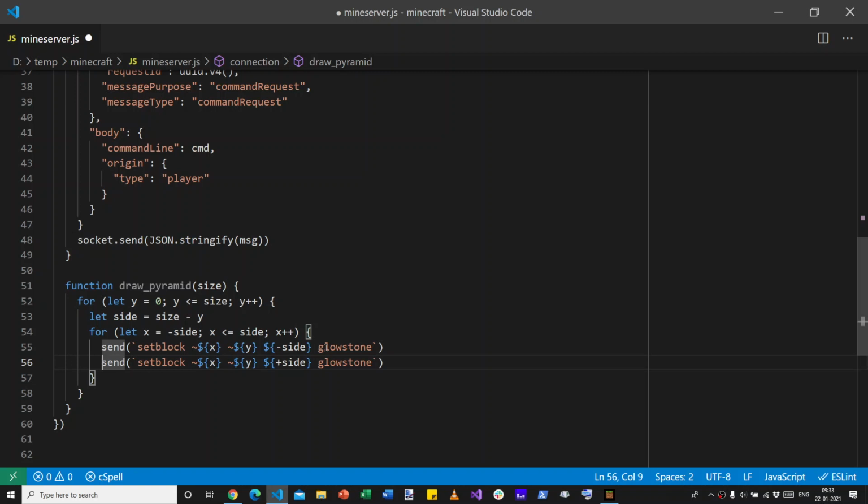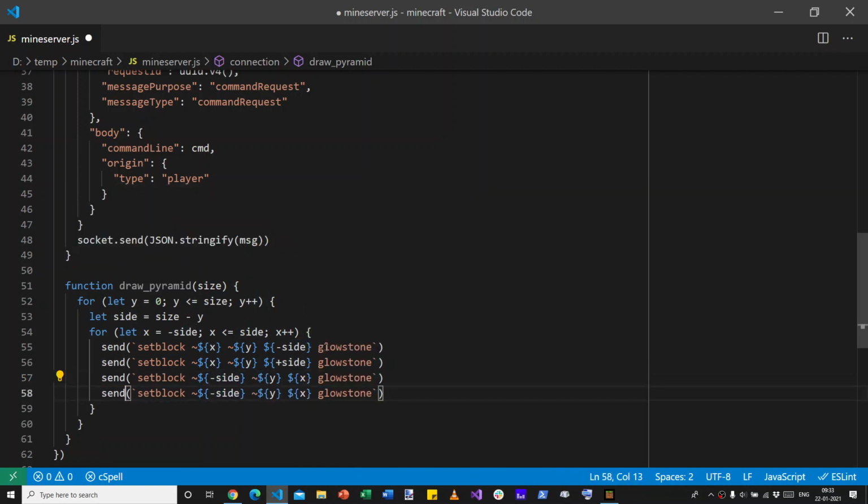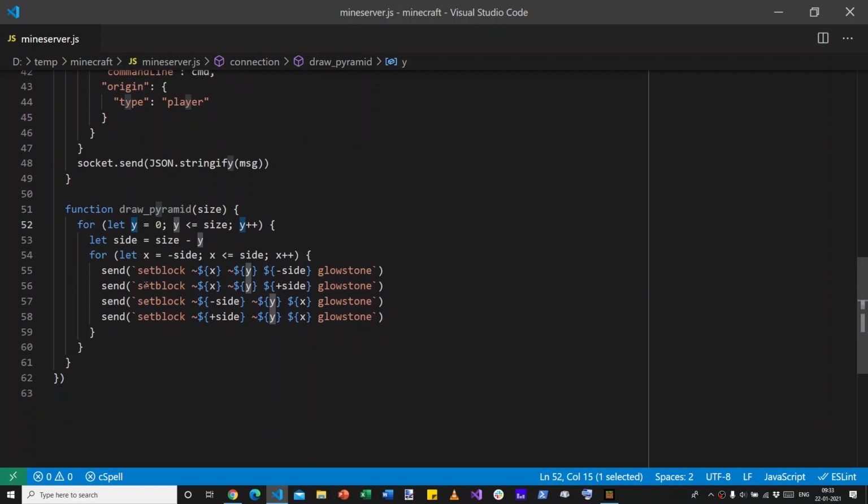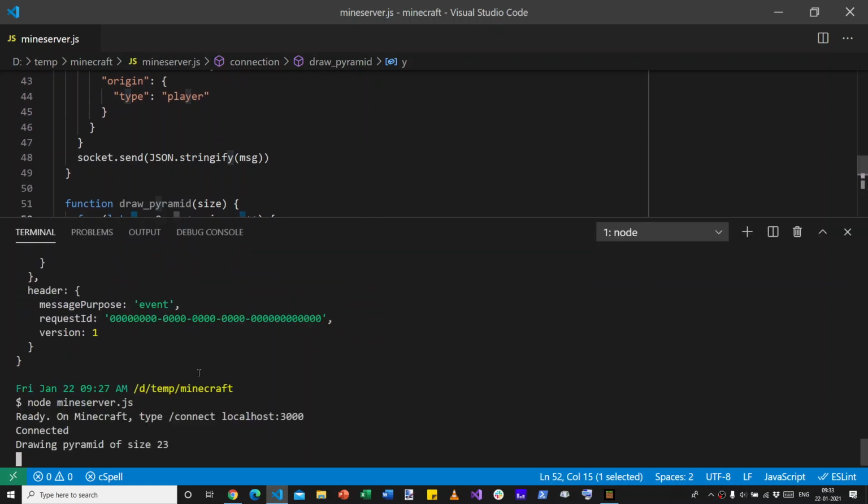So that's basically saying we're keeping X constant as the side. Then let's send one where we keep X constant as a side at minus side and put it at X and plus side and put it again at X. So that should set 4 glowstone blocks and sort of build a rectangle around the constant Y. And as the Y keeps increasing, it will keep building one on top of the other. So let's try our luck.